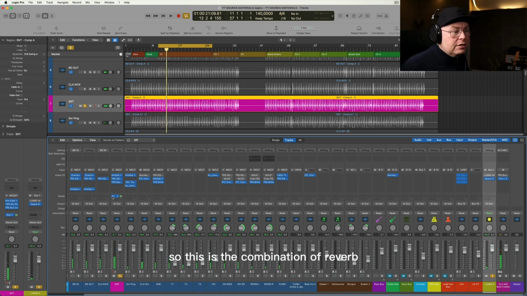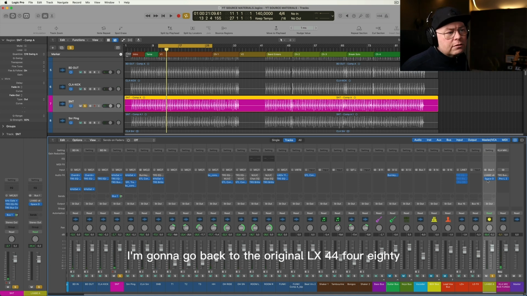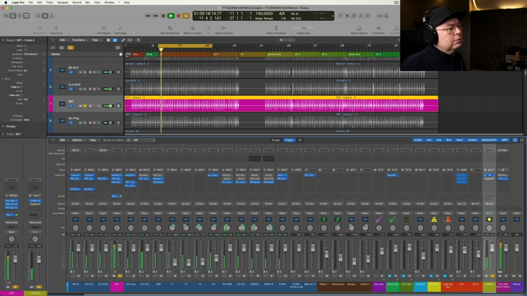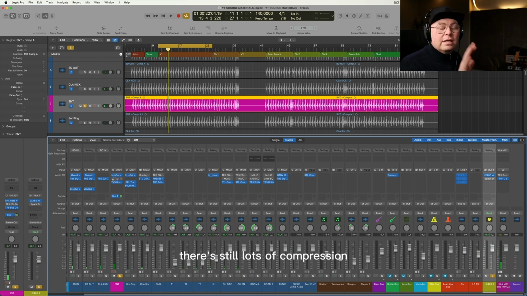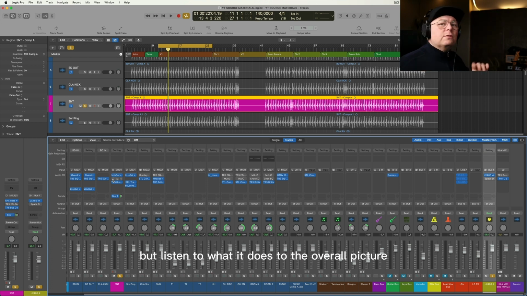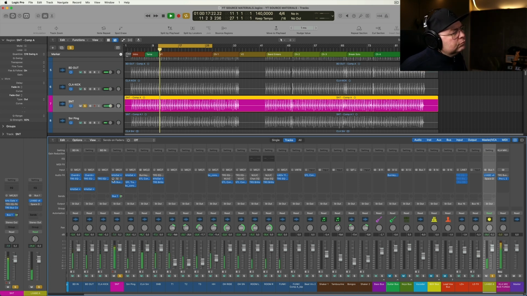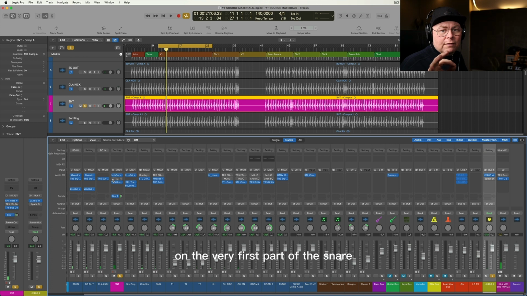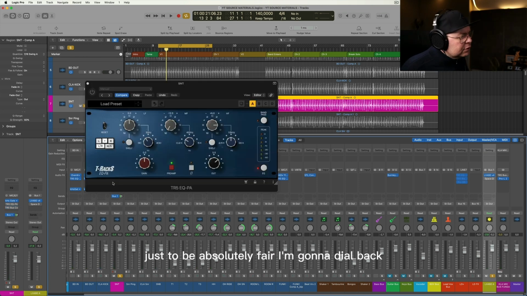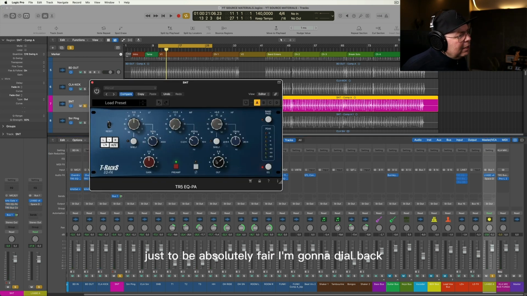So this is the combination of reverb. I'm going to go back to the original LX480. And I'm going to bypass the EQ. There's still lots of compression, 8 dBs of compression on the snare, but listen to what it does to the overall picture. So I can hear there's compression on the very first part of the snare. It's just not exciting.